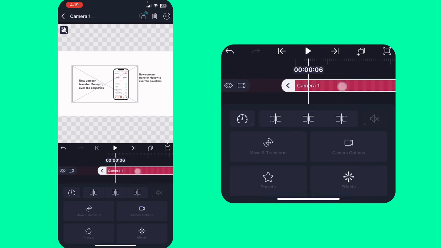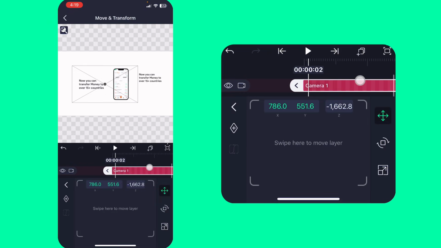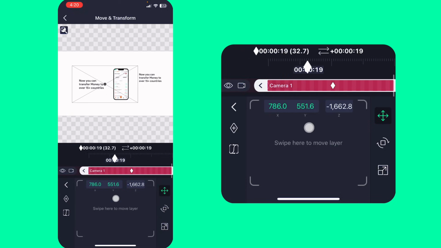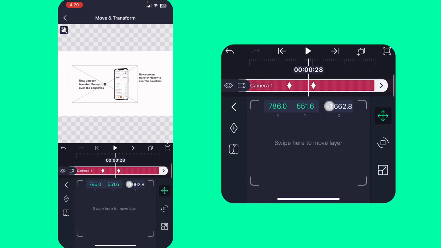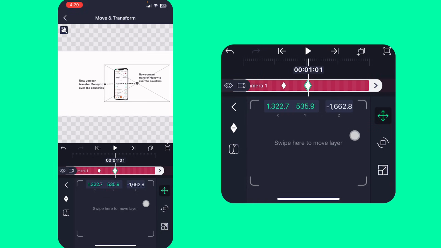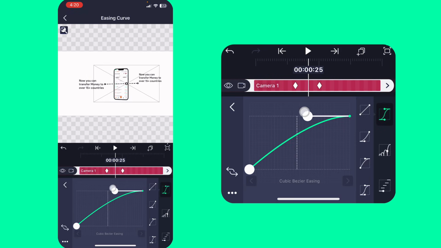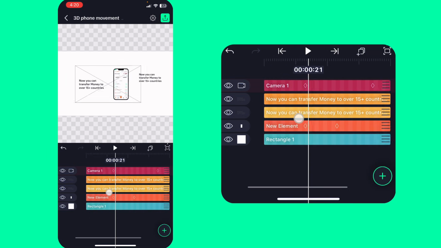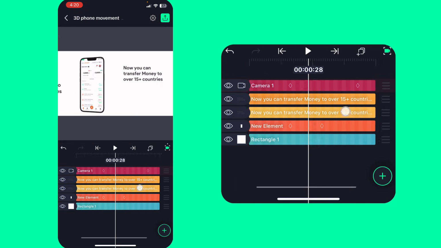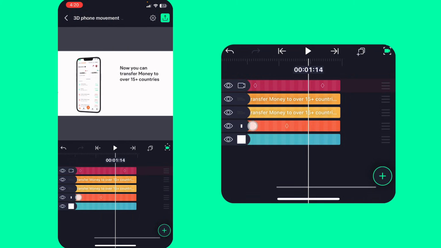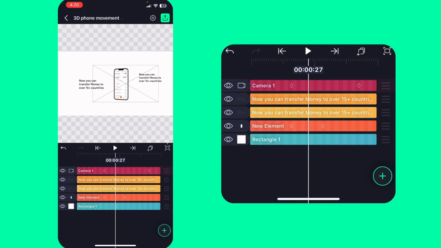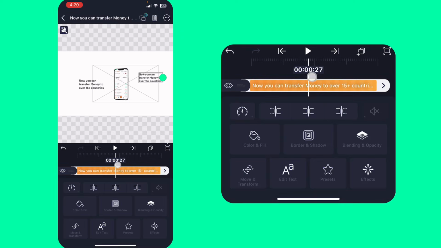Can you see? Then for the camera, so I add the keyframe here. So it's going to move from this one will show first, then move from here to here. Can you see now? Just add easing curve like this. Can you see? So let's turn the camera from here to here. So that's I just do this one. But then this one will now move closer to this, like this.